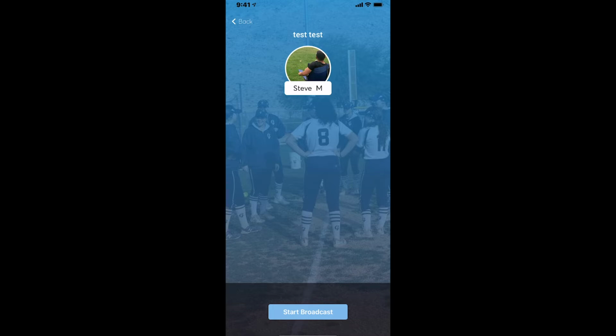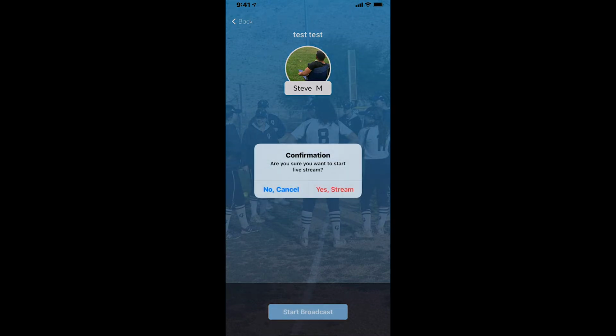Now, this is where you see why that background image is important. That's the background image of your live broadcast. And again, my photo for my profile is what people will see as well. So if I wanted to go live, I hit go live. There's the little start broadcast button right there. Simple as this. You hit start broadcast.